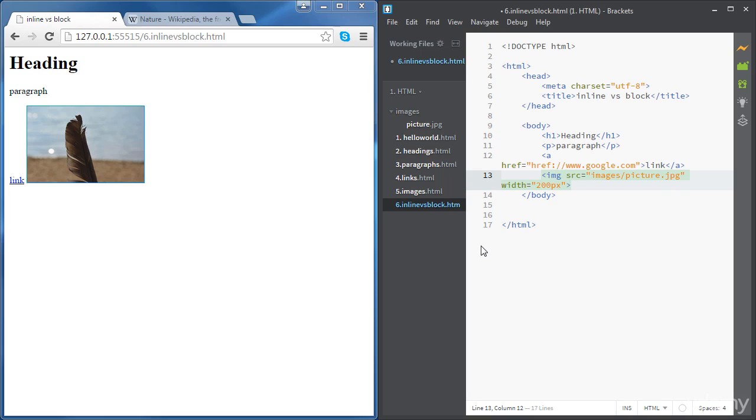And then after that, we've got the image. So the image is just taking the space that it needs depending on our attributes. Also, there is no line break between the link and the image. So there is a difference between the heading and paragraph on one side and the link and picture on the other side.